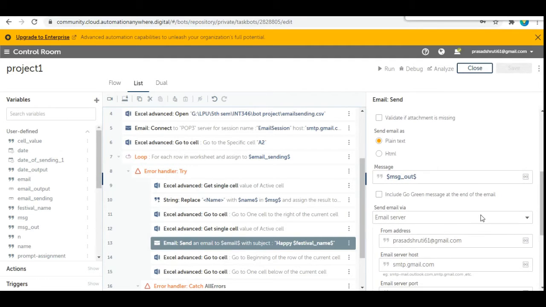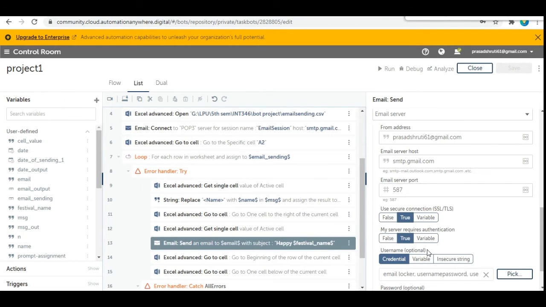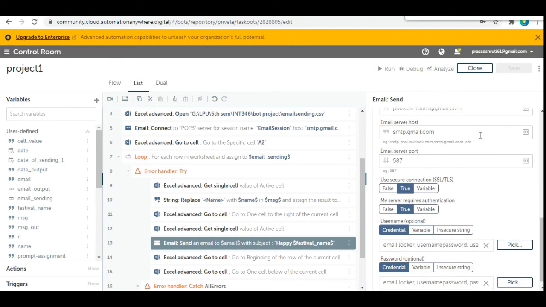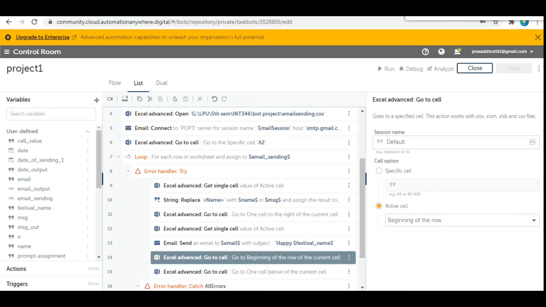and then send email via email address from address. You choose which mail to send through, and then email server host smtp.gmail.com and email server port 587. Use secured connection true, and my server requires authentication true. Username, in the same way you can pick your credentials, and then after that go to cell.